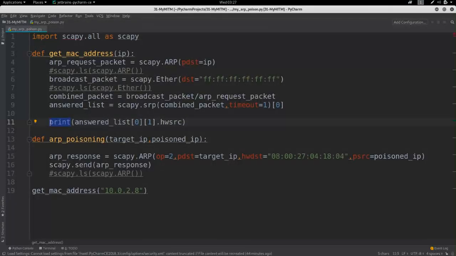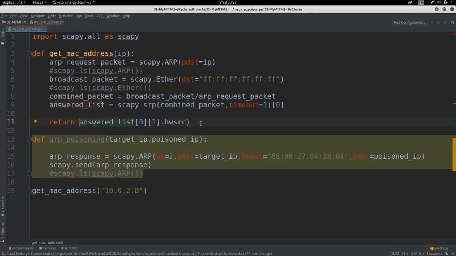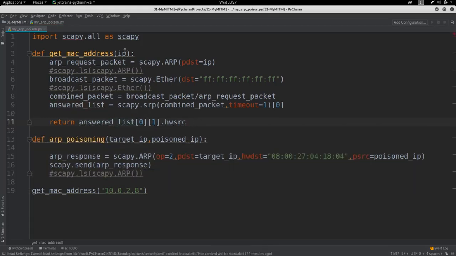We can use this rather than printing this. We can return this, right? We can return this so that we have a get MAC address function. We give the IP, we specify the IP, and in return we get the MAC address of that specified IP. So now it's pretty clear. Actually, you can use this HWSRC thing in the previous example network scanner as well. You don't have to use that summary. You can just create your own variables and show it to the user.